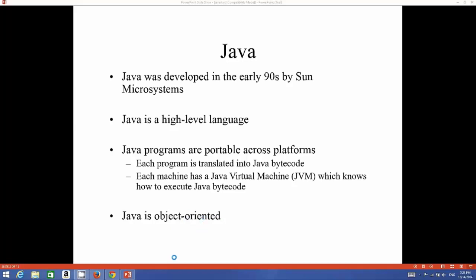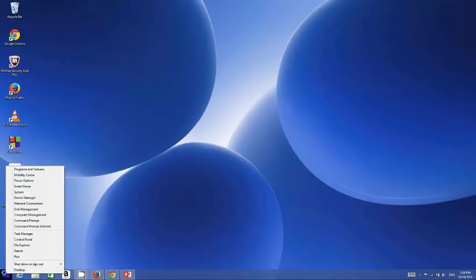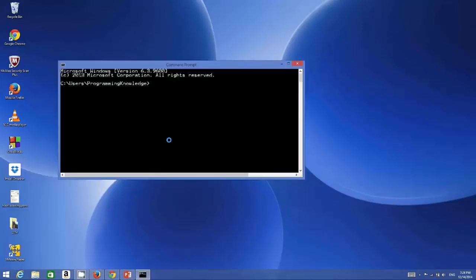So now, first of all, we need to install Java on our system, and it may be possible that Java is already installed on your system, or it may be possible that you have never installed Java on your system. So how to check whether Java is installed on your system? It's easy. If you are on Windows 8, you just need to right click your start menu button and open command prompt from here. And in here, you just need to give this command javac, okay, and press enter.